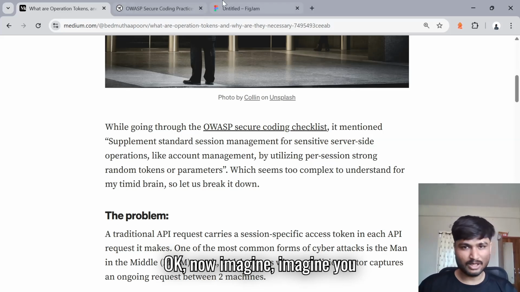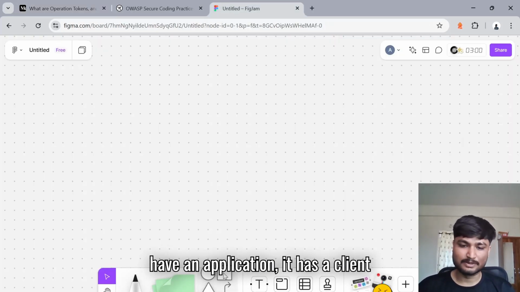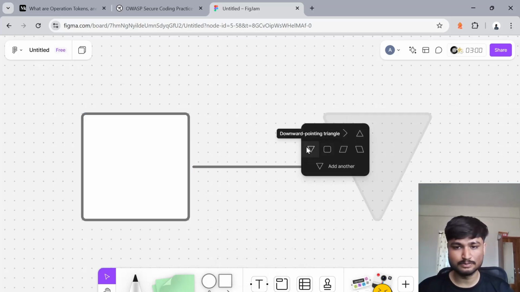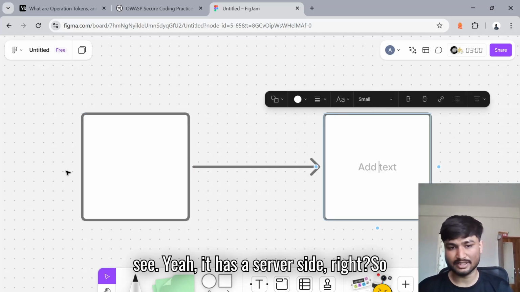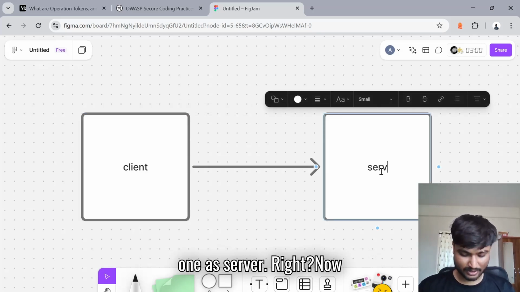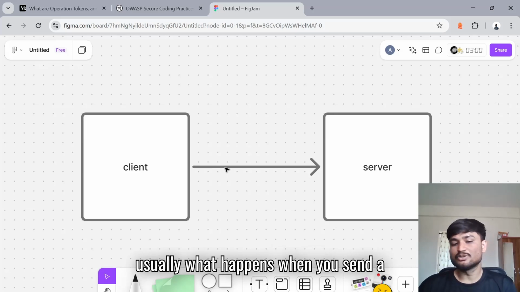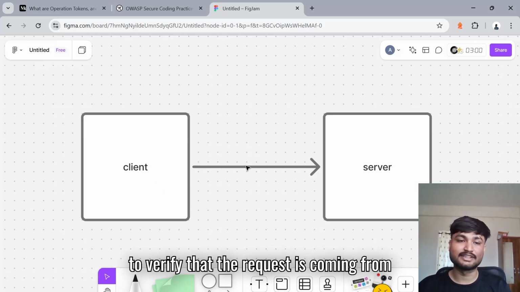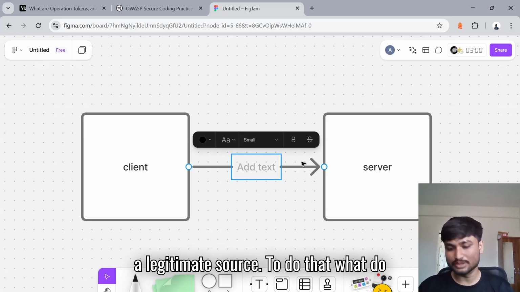Okay. Now imagine you have an application. It has a client side, it has a server side, right? So let's name this as client, name this one as server, right? Now usually what happens when you send a request from client to server, you need to verify that the request is coming from a legitimate source. To do that, what do you do?